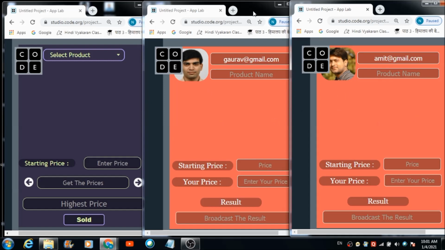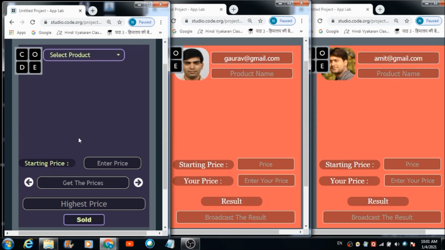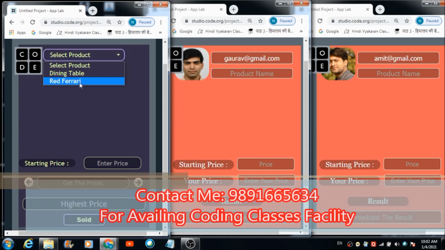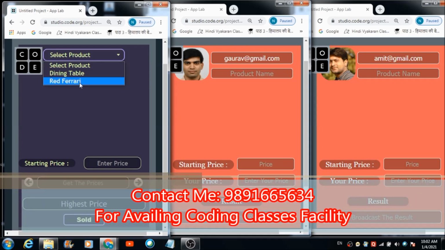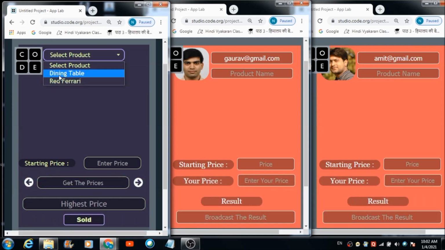Right now, as you can see, there is nothing visible in this product name category and in these text boxes which I have placed over here, neither is anything visible on this admin panel. Now, how can the admin start the auction? First of all, he needs to hit this drop down, and whatever thing he wants to sell, he needs to select that thing first. So let's sell a dining table first.